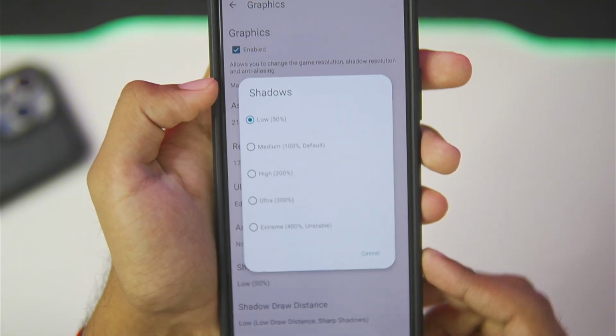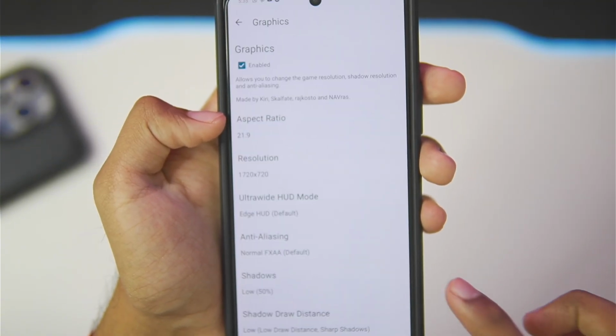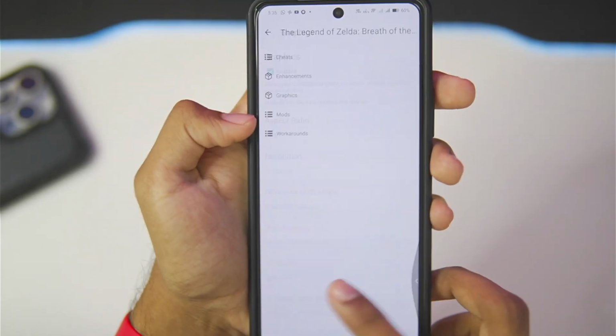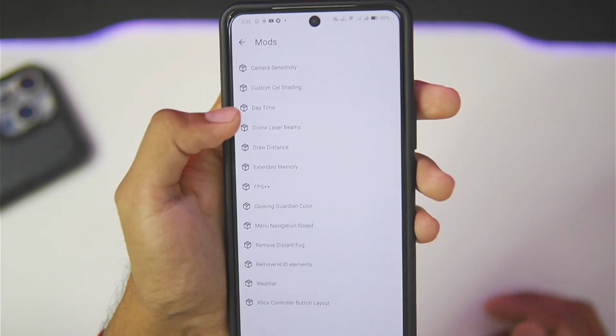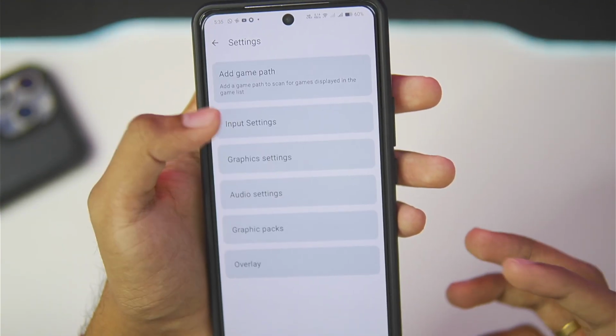Shadows, I have set it to low graphics or low preset, which is 50%. Anti-aliasing is normal FXAA. Shadow draw distance is also set to low to get better performance. Once that has been done, we got some mods, we got workarounds which you can check out, and it will be different for all the games that you have.